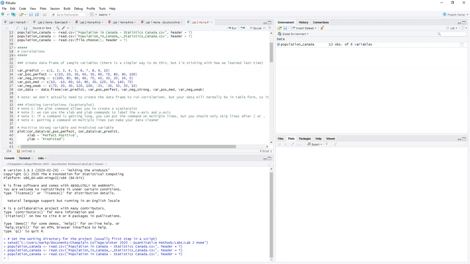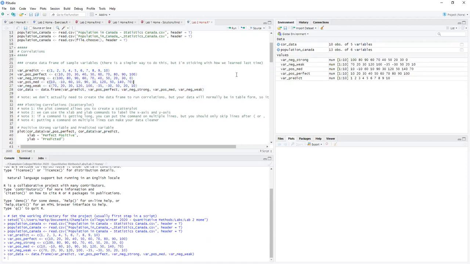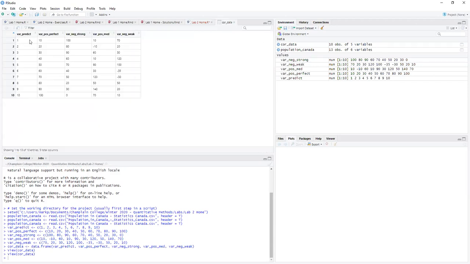So this is what we've seen before, right? We're just creating different vectors. And in this core data, we're creating a data set of all of these. We're creating a table, putting all of these into a table. So I'm just going to run all of these. Okay, and now we've got our core data. And it looks like a table.